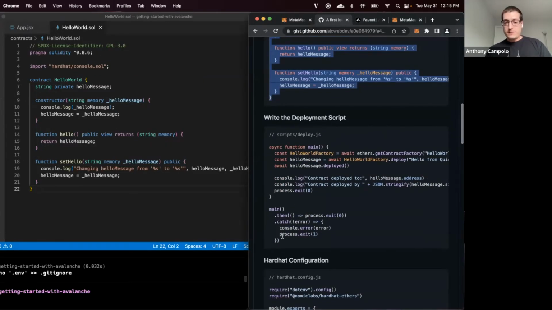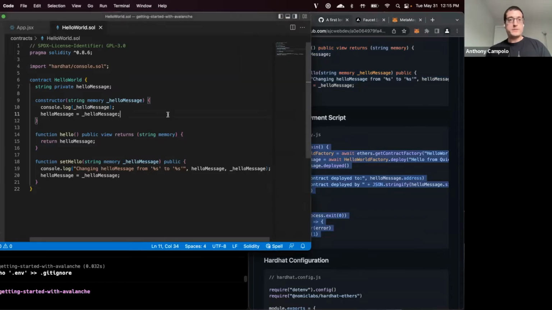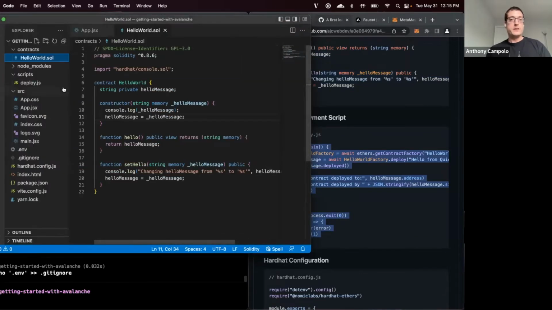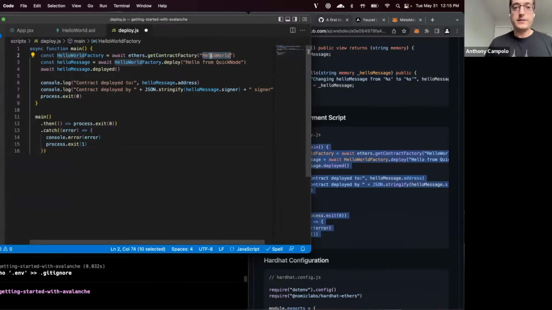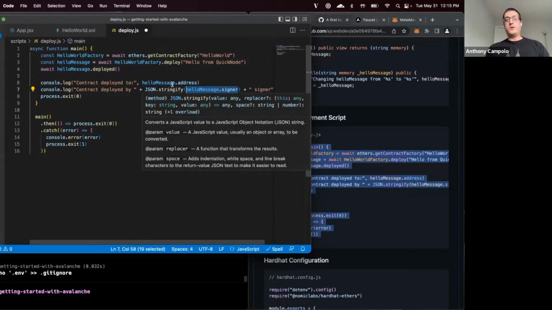And then same thing with the deployment script here. This deployment script is going to take that contract, which is the hello world contract, and initialize it as the hello world factory. And then you run the deploy method and feed in that message, which then sets this message to the hello message variable. And then you await it and then run .deployed. And then I console log two pieces of information here. One is the address of the contract that gets deployed, and then the signer of the person who deployed that.